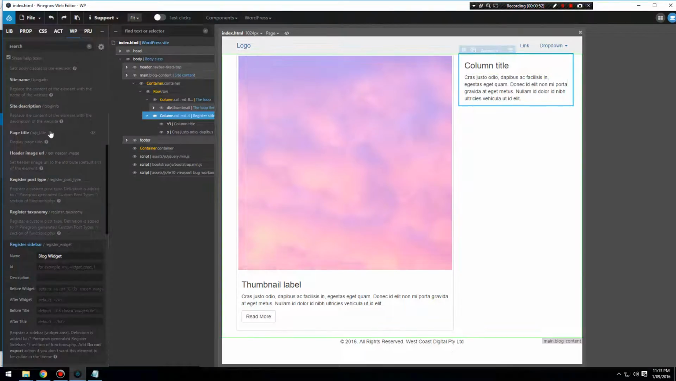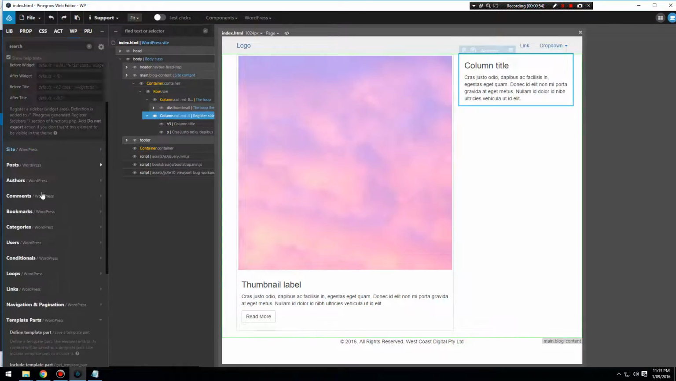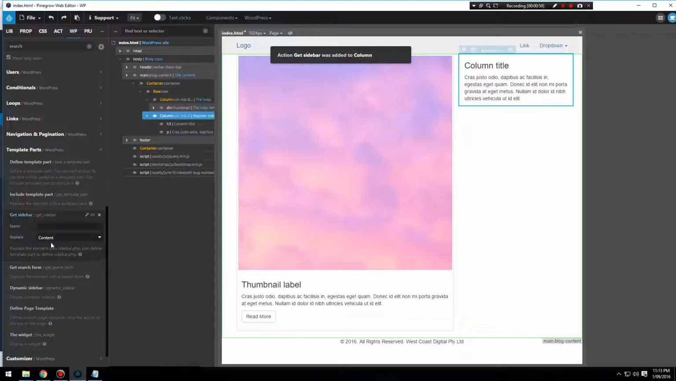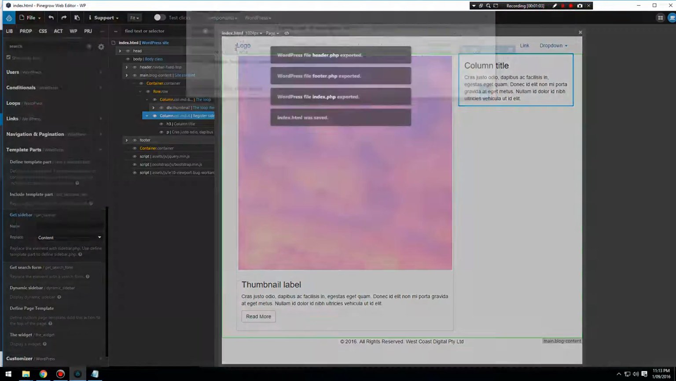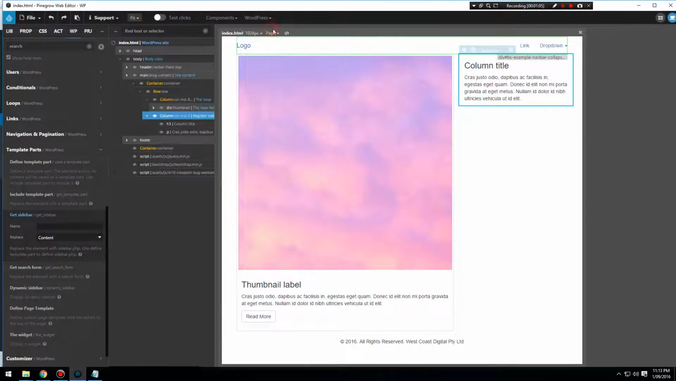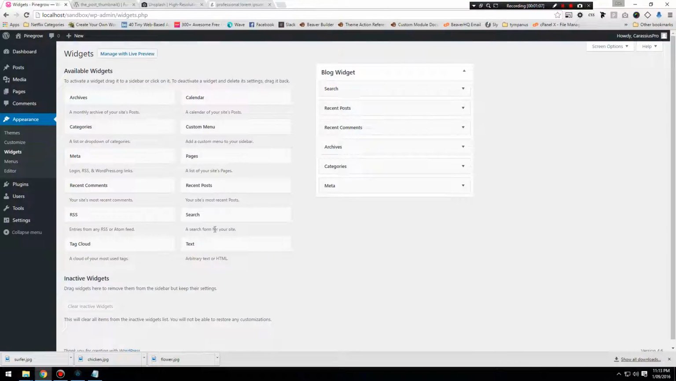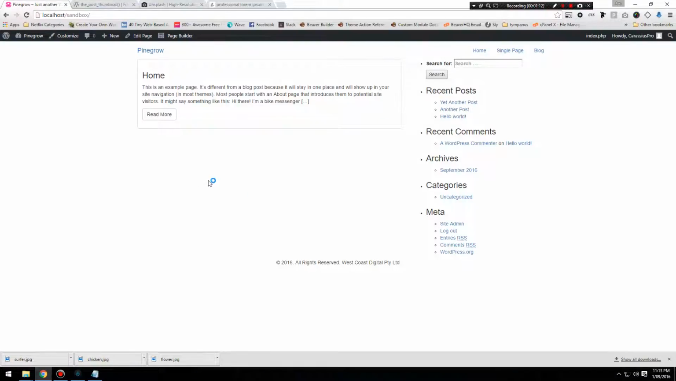So if we minimize the site content, we go to template parts here and we go to get sidebar and we replace the content. Let's go and file save that now, and let's go export the theme, and we've got our blog content here. So let's go visit the site, and now we can see we have our sidebar.